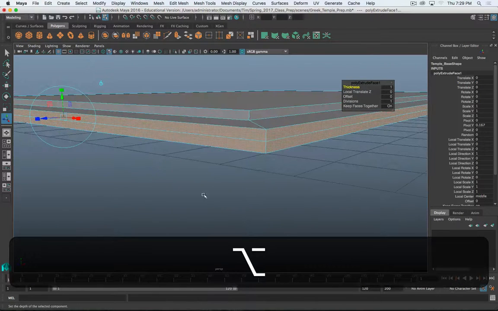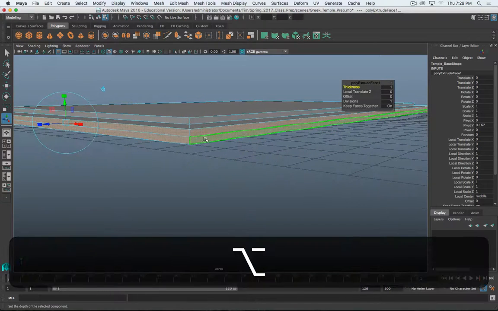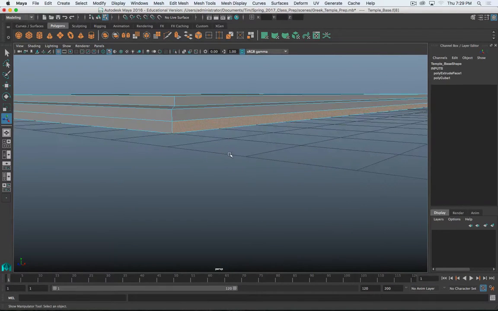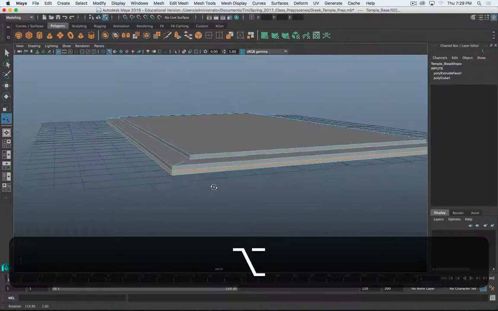Now I'm going to do the same thing with the bottom row of faces. And this time I'm going to select it in a slightly different way. When you just want to select one face loop, if you select one face, hold down Shift, and double click on the face next to it, that will select the whole face loop.